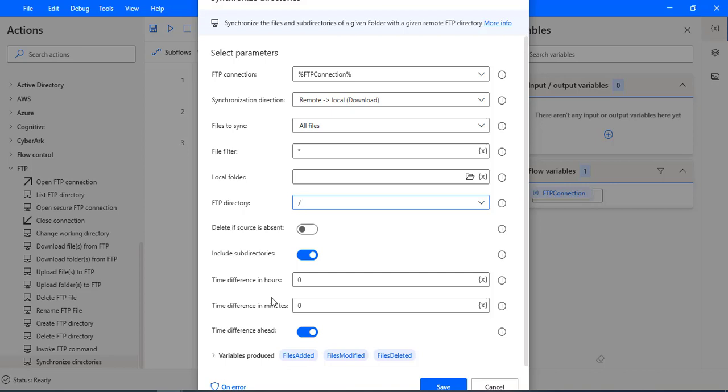In such a way, if some file has been added, it will come under the files added variable. If any files have been modified, they will come under files modified. If any files have been deleted, they will come under the files deleted variable. These are the three different variables that we have in the synchronize directories action.